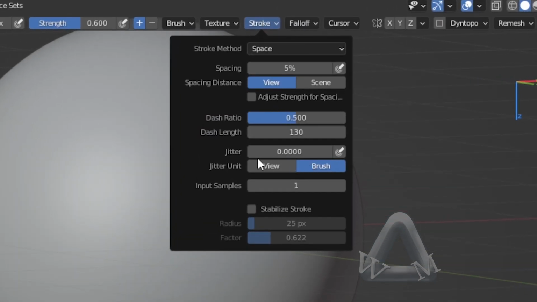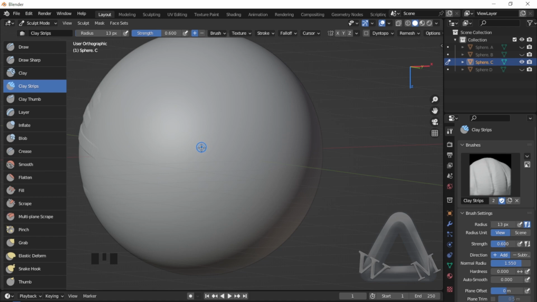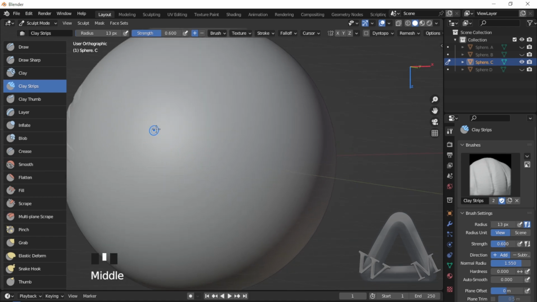The next setting I will explain is jitter, but I need to change the dash ratio back to 1 value and dash length to 20 value to make the brush back to normal. Jitter is the setting for generating the position point of the brush randomly when they appear, according to the jitter value. This is good for spray brushes to make a certain texture or certain pattern.